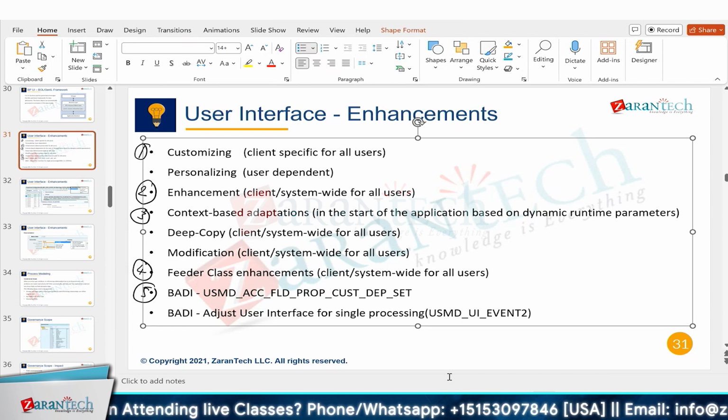So when we do the enhancement, it will not copy the already customized values. It will copy from the standard only. That is the base version. Based on the base version only, we need to modify our requirement. Yes. Okay, fine.